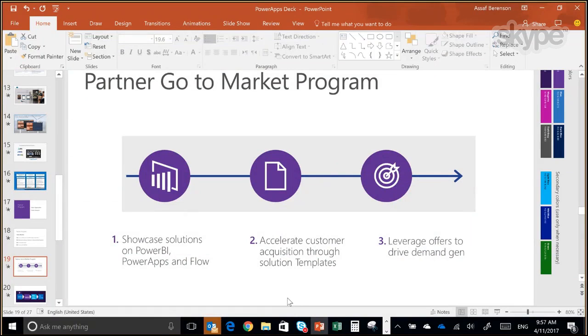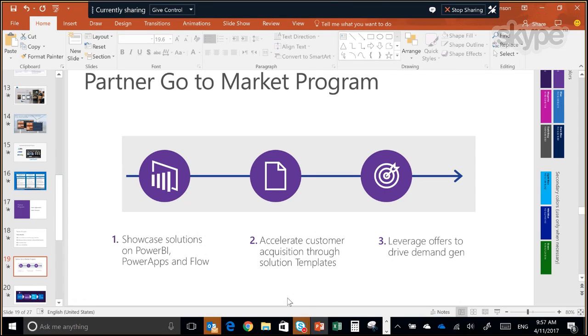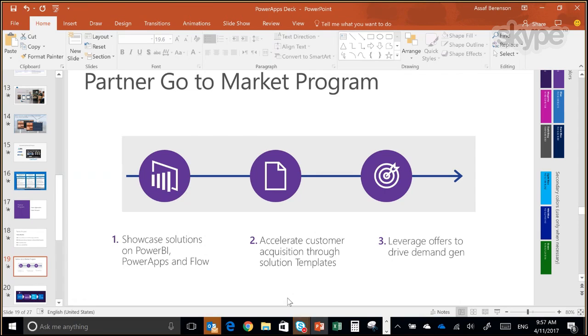So, the three components of the partner program: one is to be able to showcase your solutions on our web properties in PowerApps, Power BI, and a few others. And then we have the solution templates. It's basically a full packaged solution that Microsoft has built, and we're giving it away to partners for free. It's a downloadable open source package that includes Power BI, but also has a companion PowerApps app. So you can take those and use them immediately with your customers, tailoring them to their own specific cases. There are about 7 templates today, and we'll keep adding those.